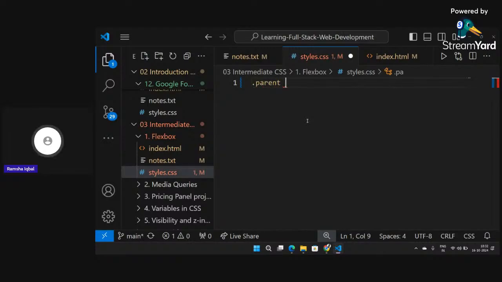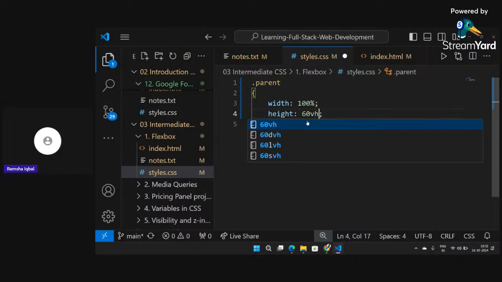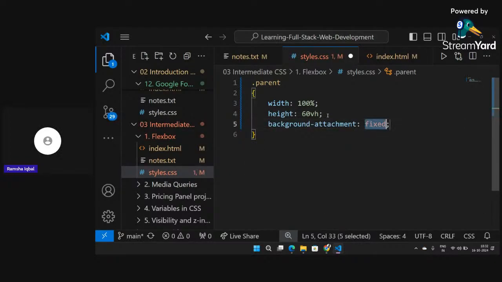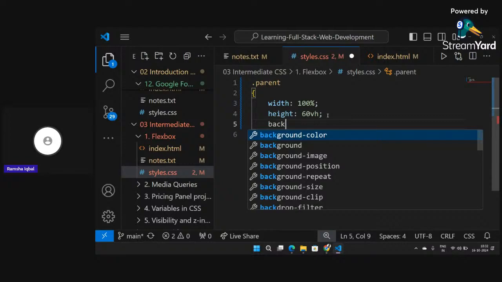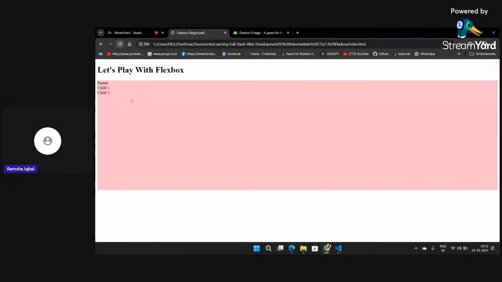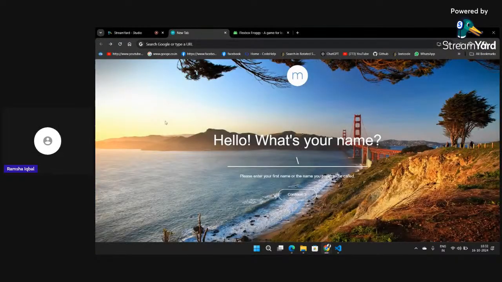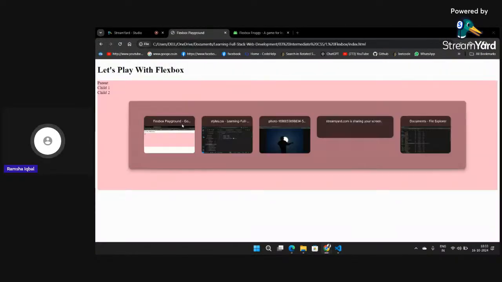So parent: width 100%, and height to 60 view height. Background color to, let's say, pink. See, this is my parent div.